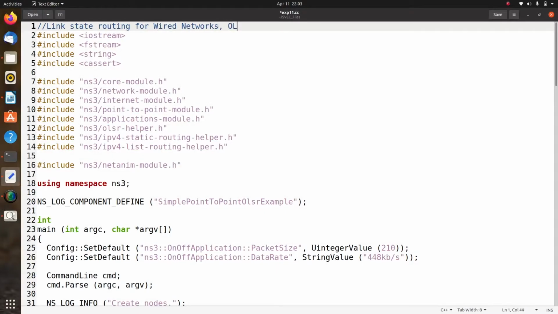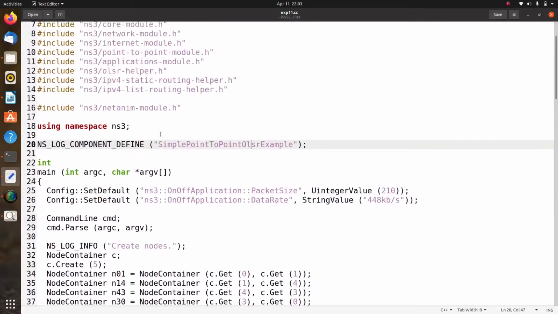We are going to use the OLSR class for this. First, there are some header files given. Then we have this namespace, NS3. All the functions of this program will belong to this namespace NS3. A simple point-to-point wireless example is given. It's only a log, and we have the packet size and data rate. The total packet size is around 210, and the data rate is around 448 kilobits per second.